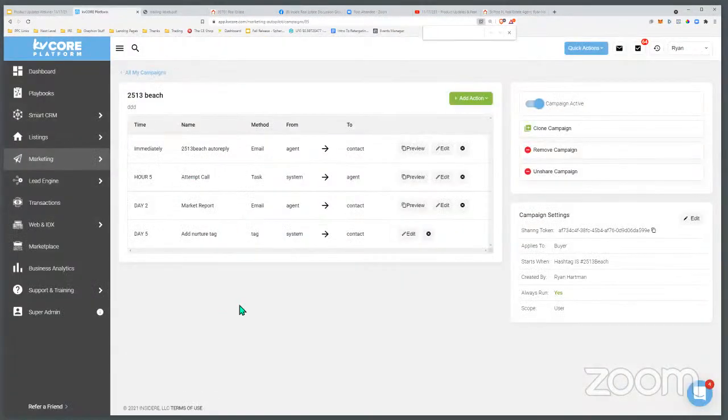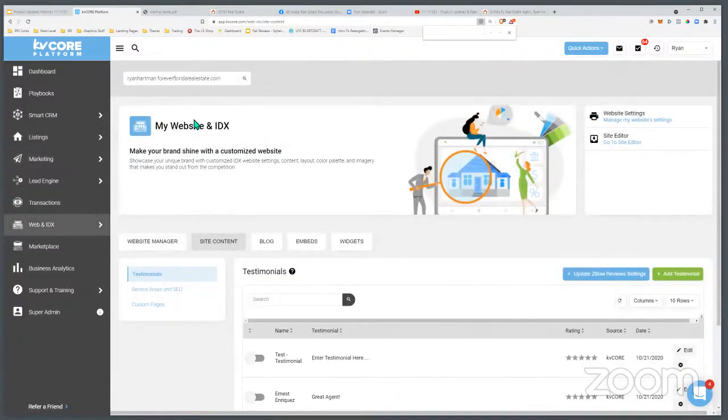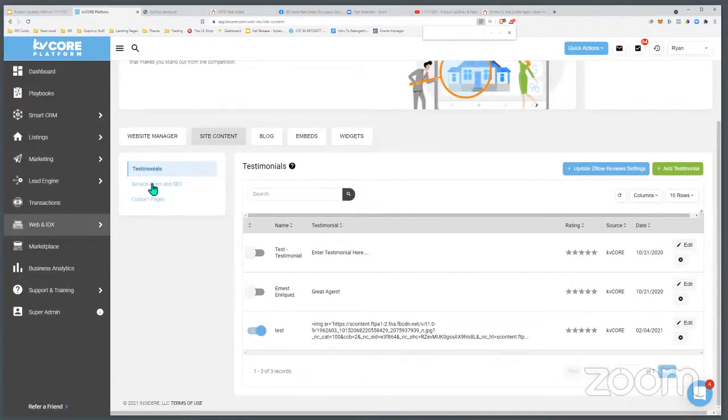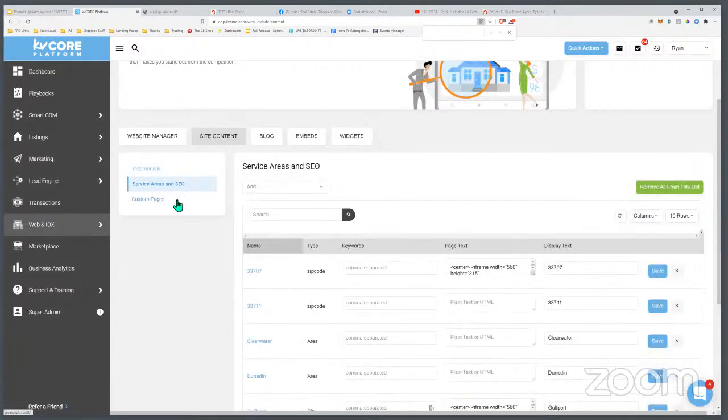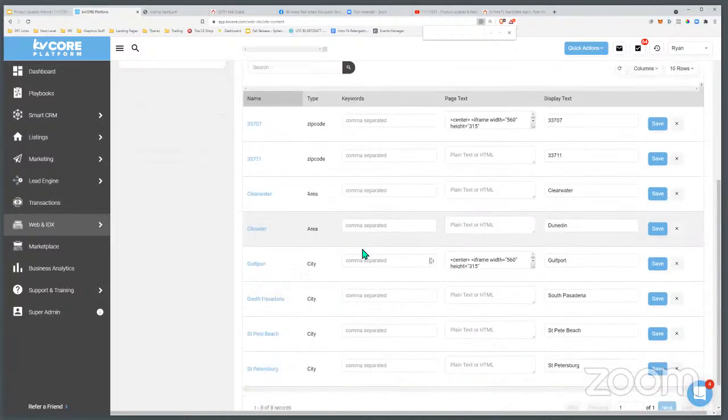And the way that you get these configured and added is under Web and IDX right here. And then website content. I'm gonna get myself in trouble, Susan. Yeah, website content. And then over on the left side right here, you'll see your service areas and SEO. And you have the ability to click the add here. And I believe you can add everything at once, right, Susan? The first time you do it. I think you can add everything from the MLS, or you can just add areas one at a time.